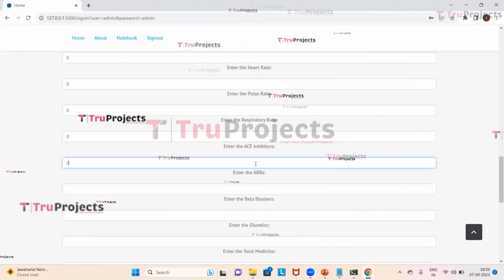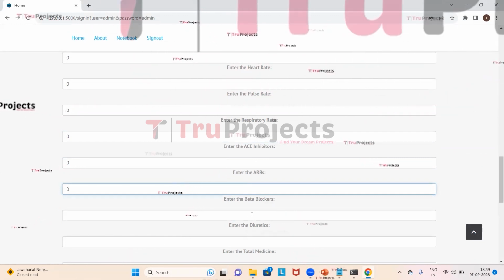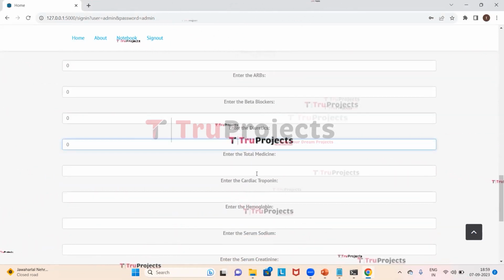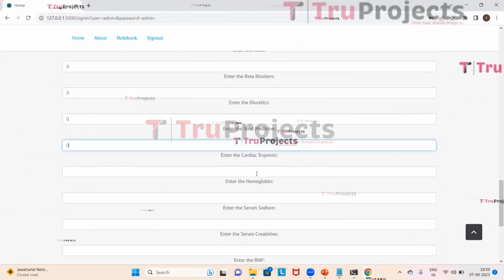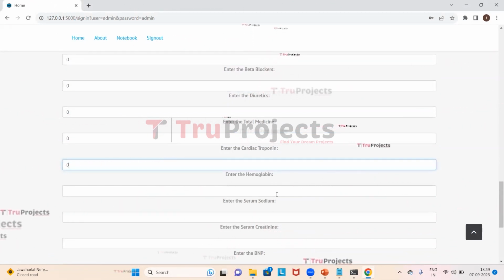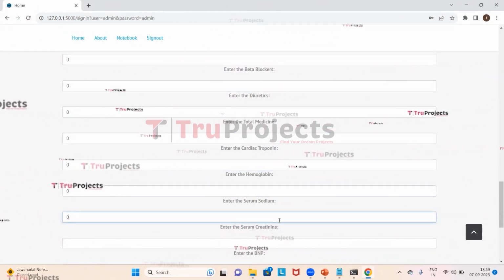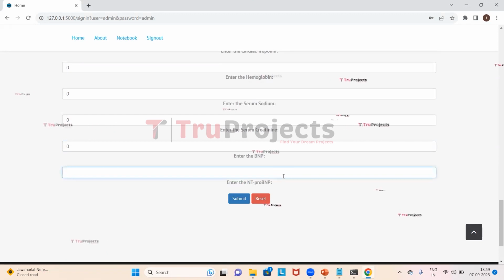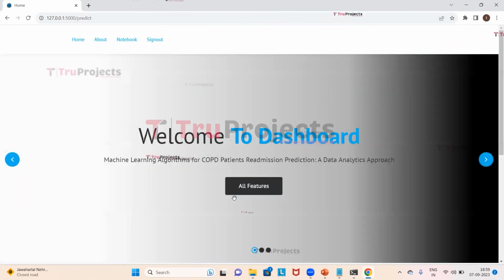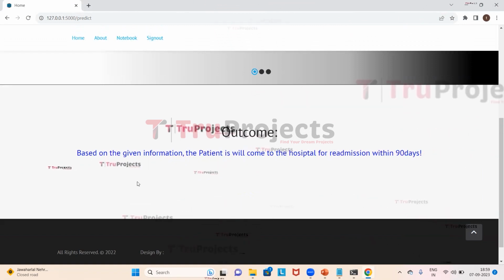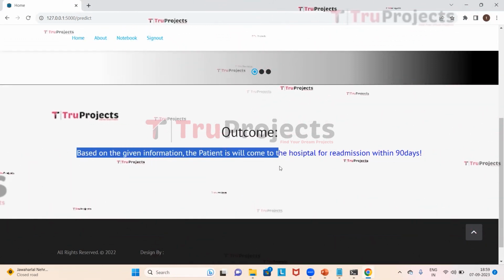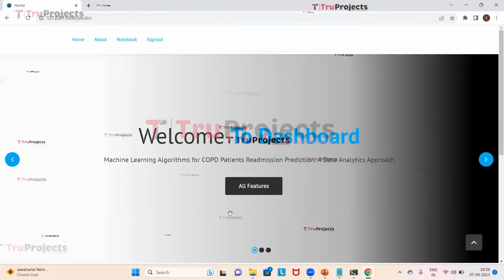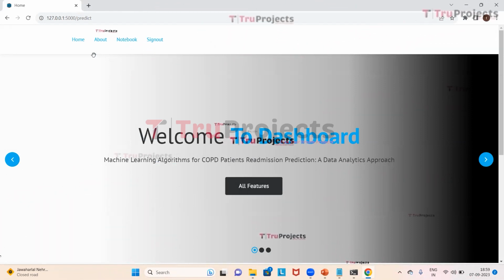inhibitors, ARBs, beta blockers, diuretics, total medicine, cardiac troponin, hemoglobin, serum sodium, serum creatinine, BNP, and the last one is NT-proBNP. Now I will click on submit. So it has predicted that based on the given information, the patient will come to the hospital for readmission within 90 days. Now we will enter all other details of other patient and then see what it will predict.